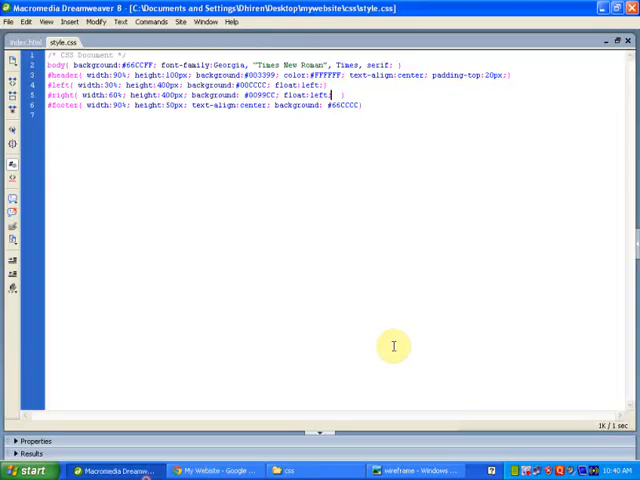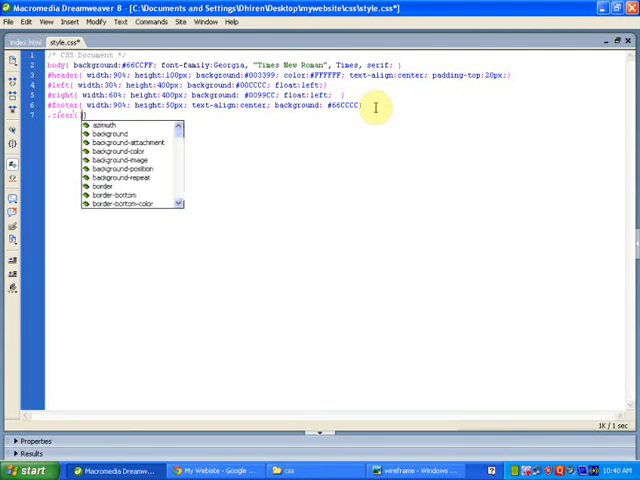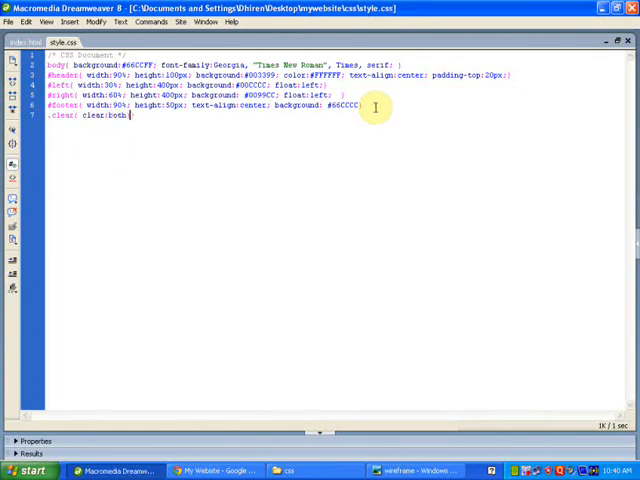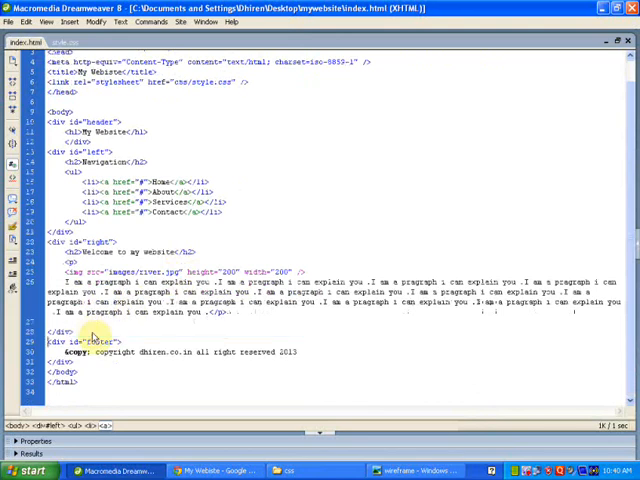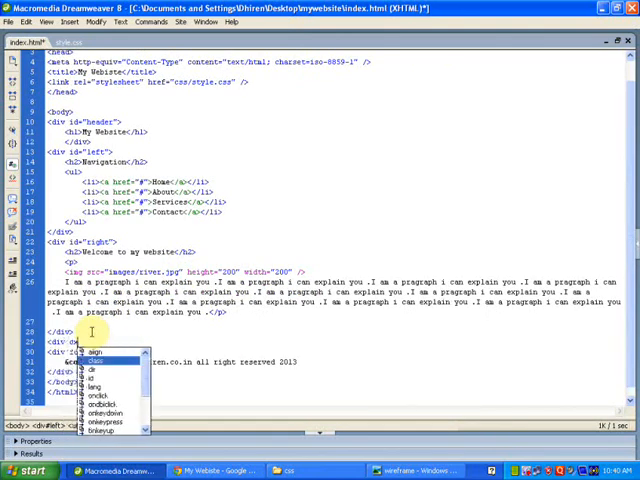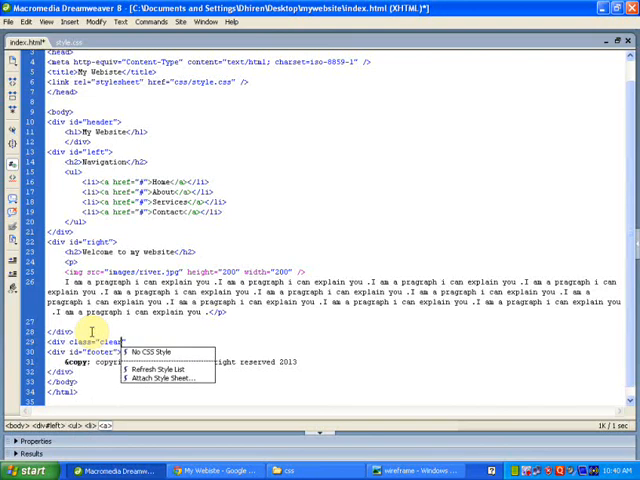And for that you can add another class here, clear, and let's set the property of clear as clear both. Okay, good. And add the clear before the header. Class clear. Okay, good.